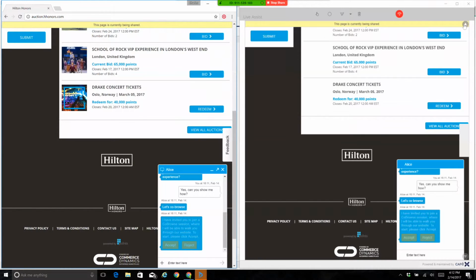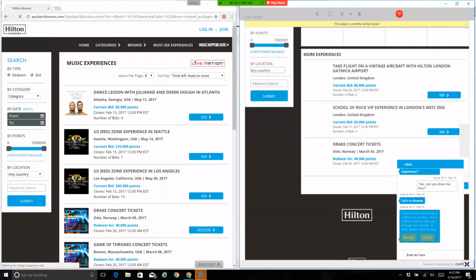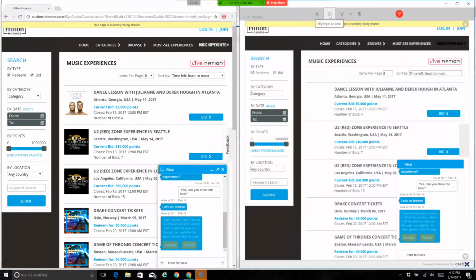And she can even control what he sees a bit by clicking on the scrolling controls. And she can also use the annotation tools at the top here to highlight the various elements of the search form that Charles is going to need to use in order to narrow his search.